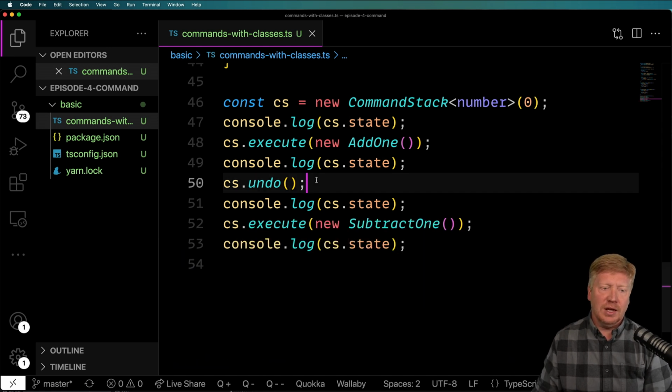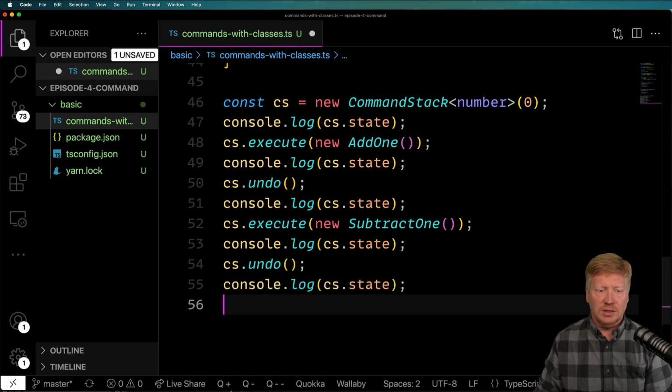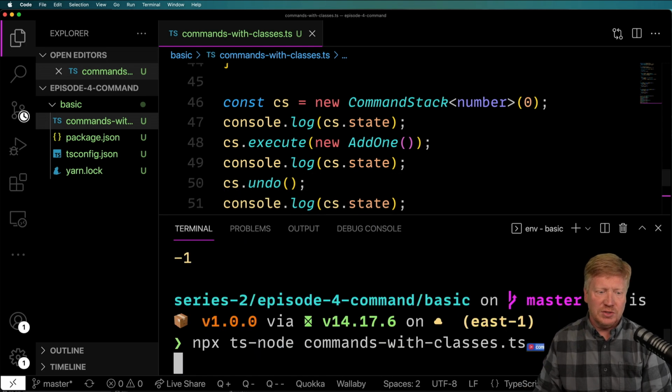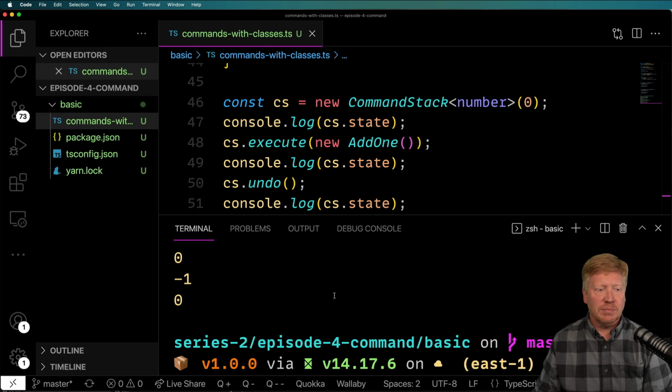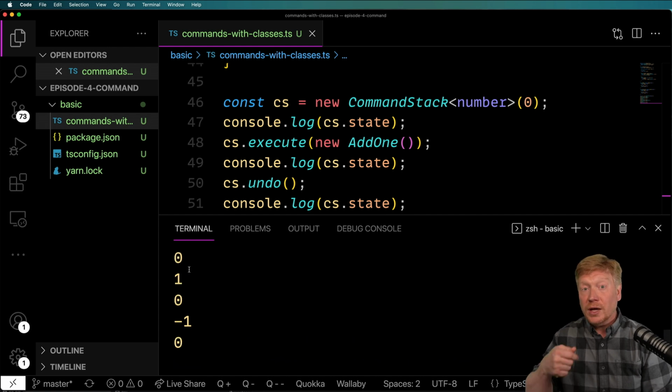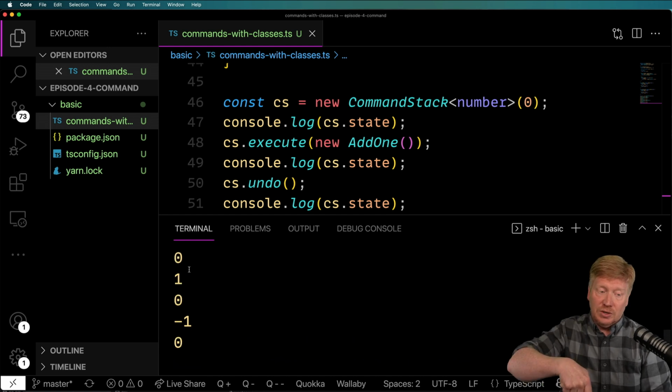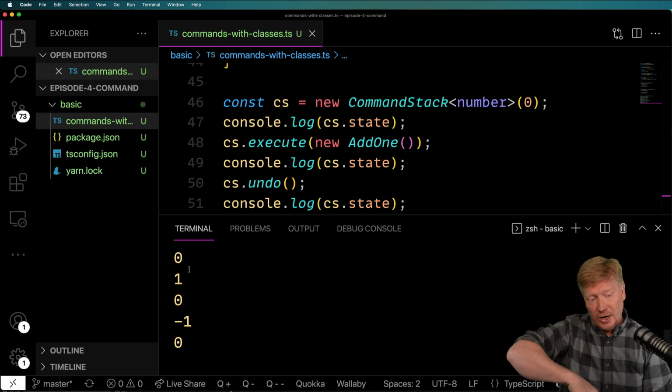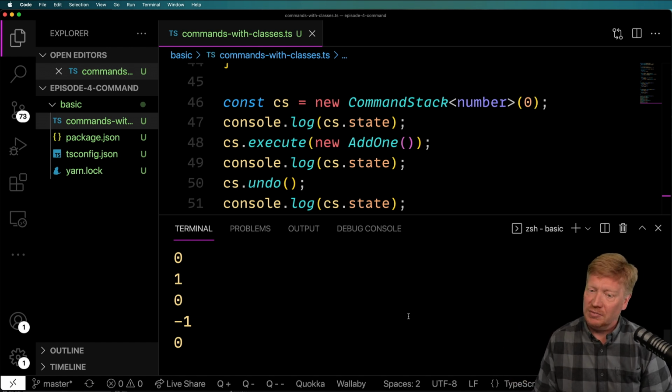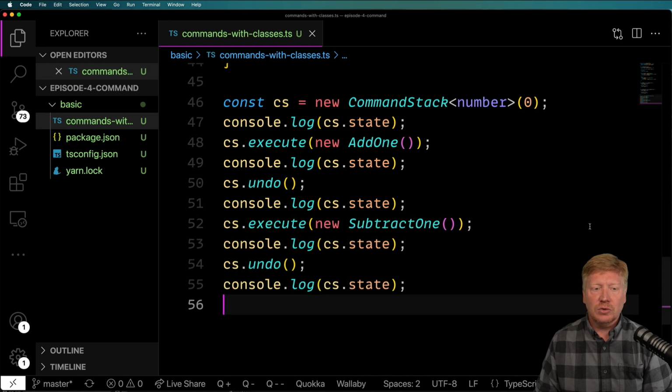Awesome. And let's undo that again. Let's get back to 0 again. So I guess we're kind of bobbling around 0 here. Yep, perfect. So now we've got 0, 1 as we add it, and then back to 0 when we undo it, and then we subtract, and then we undo the subtraction. Not bad.